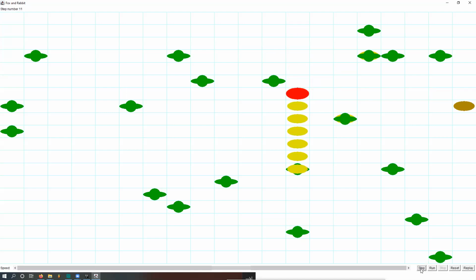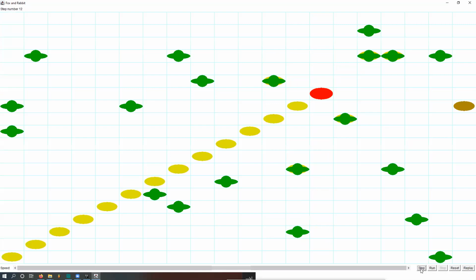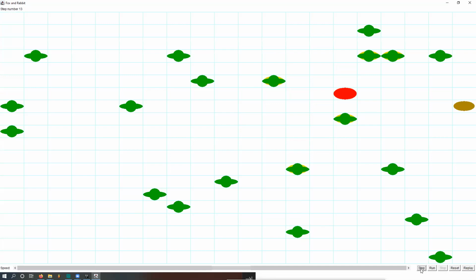So here, I'm going to stop for a second, and I'm going to hit the step button. So it's the fox's turn. What are those yellow lasers coming out of its eye? Well, that's checking line of sight. Now it's the rabbit's turn, fox's turn, rabbit's turn, fox's turn. Notice that the rabbit didn't move that time. That's because it tried to move in a direction it couldn't, so it wasted a move.